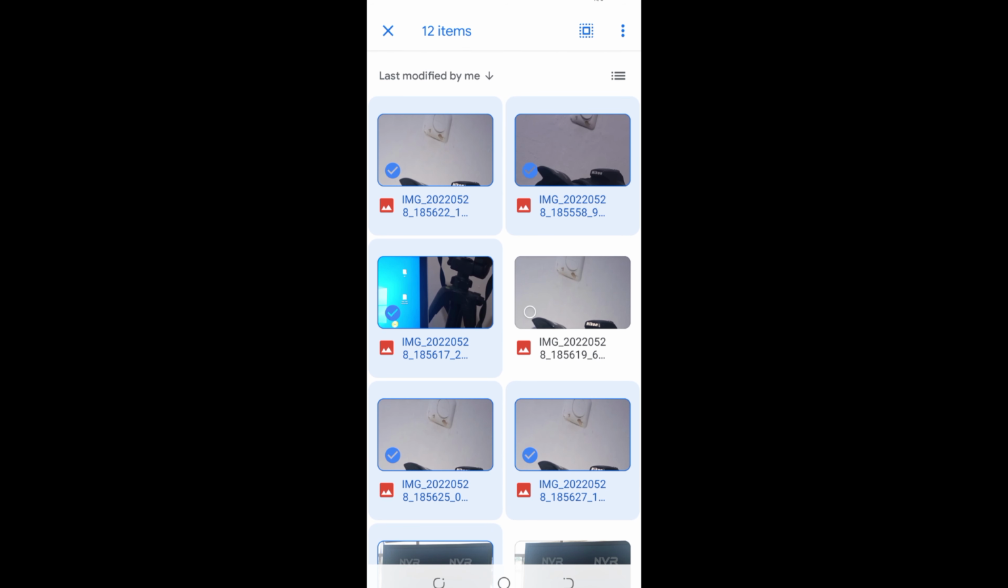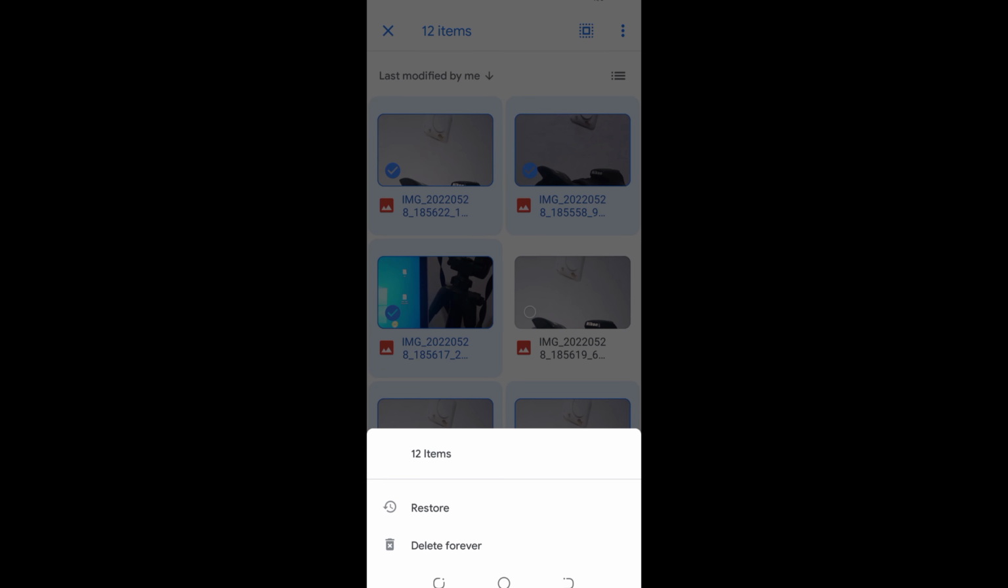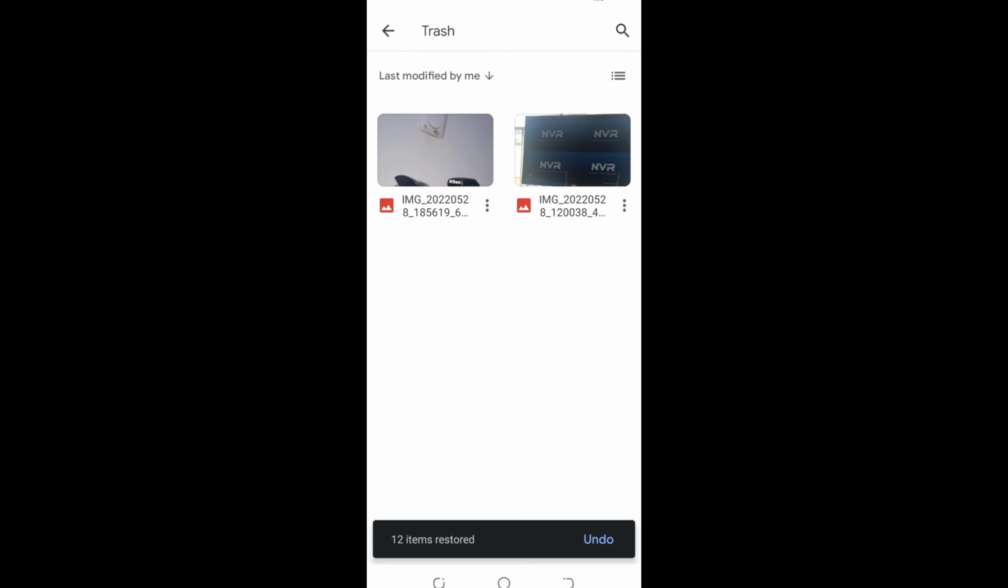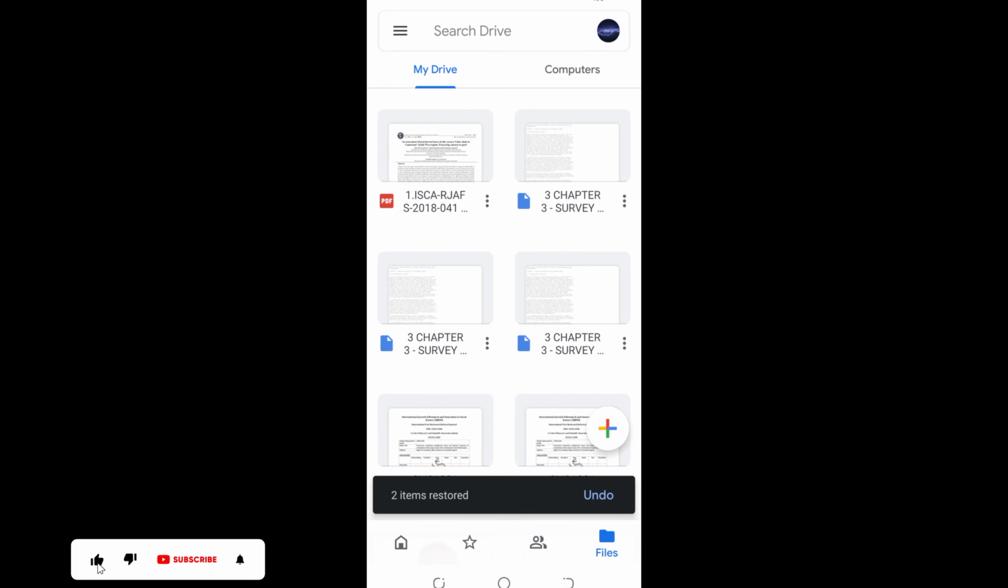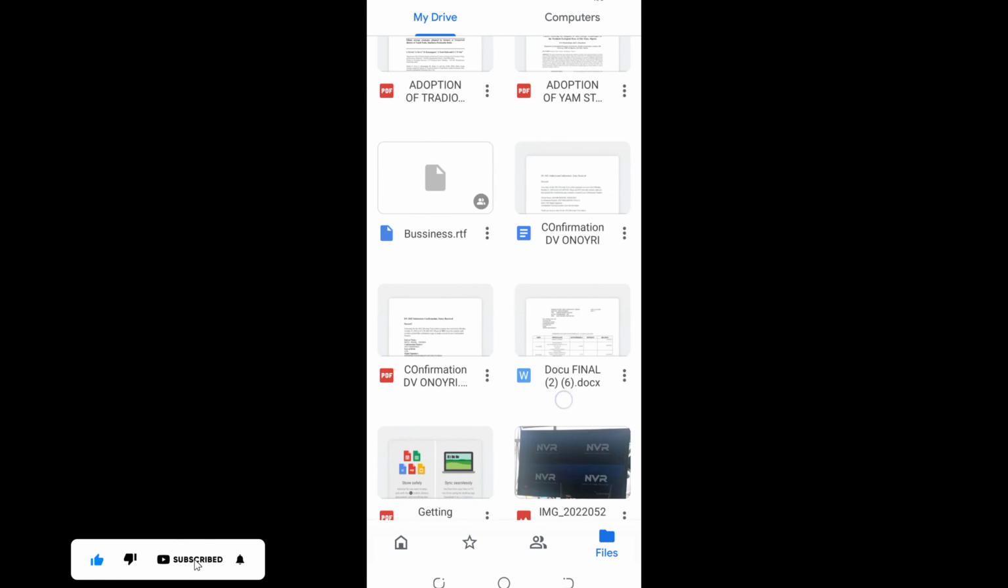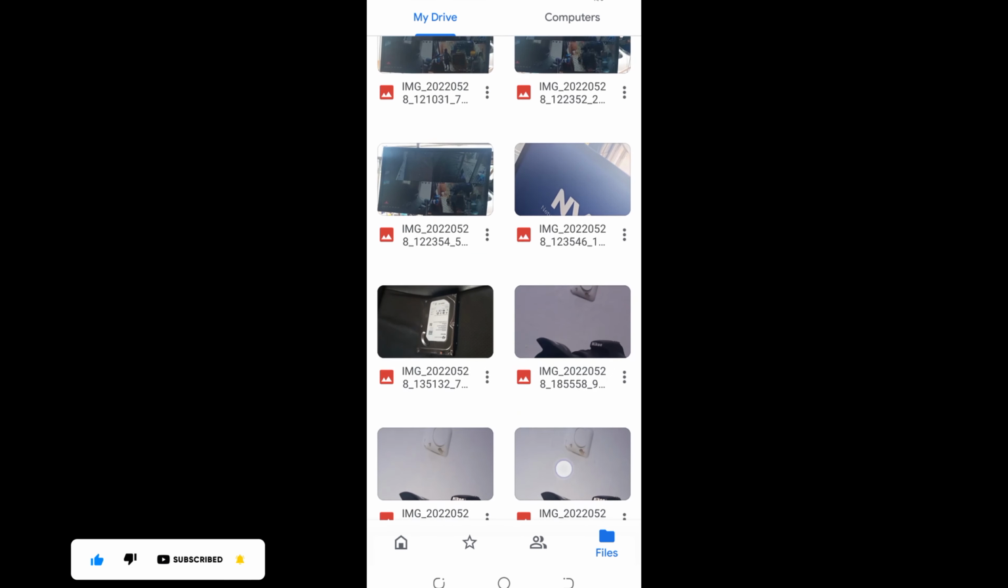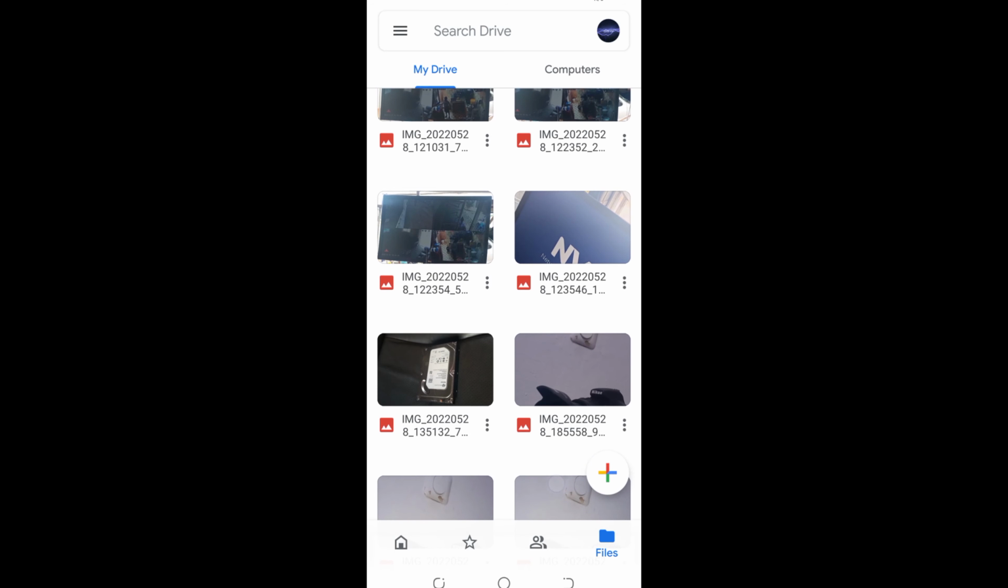After which we click on these three dots. After that, we click on what? Restore. So we'll do the same thing. So guys, we are going to check. So these are the various photos we just restored.